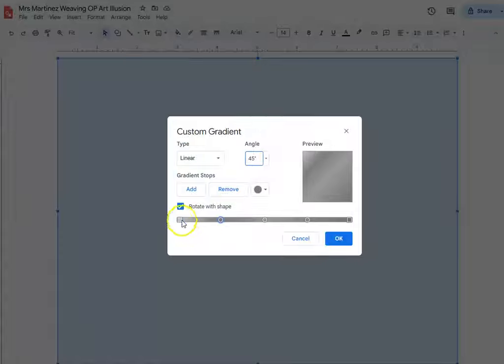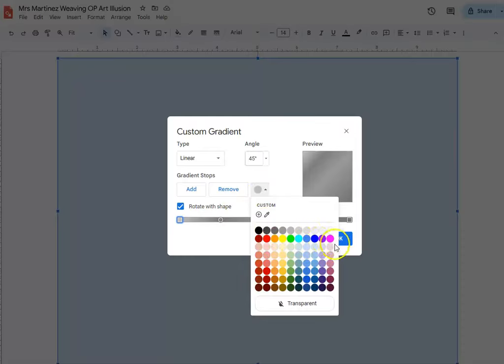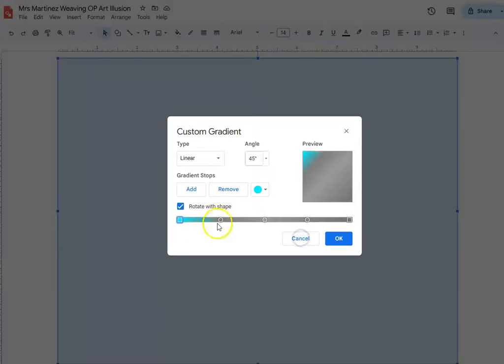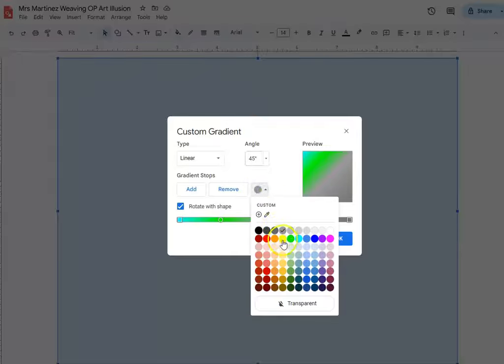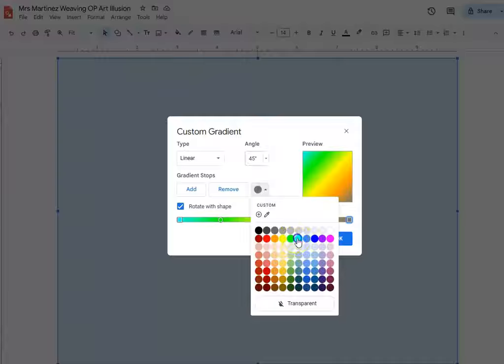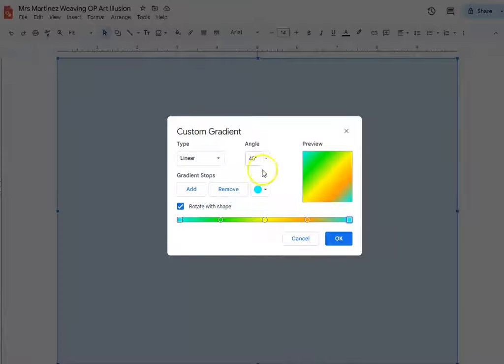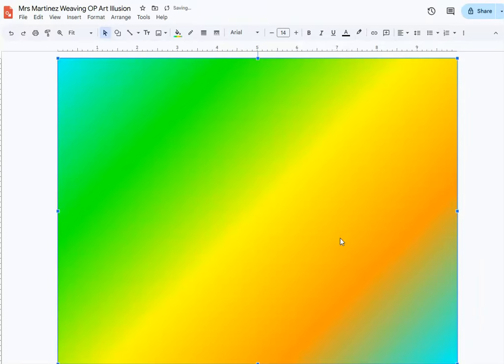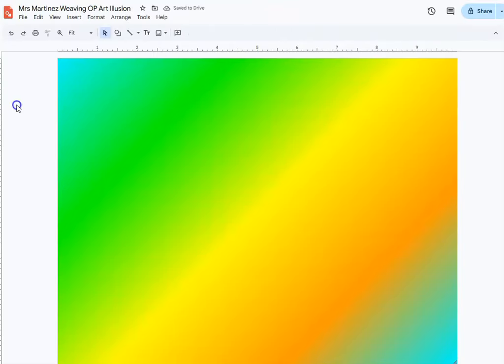And the way we're going to get that is by clicking on first one end stop. I will click and I'll change it into, let's do, I don't know, let's do some neon colors. And every one I click on, I'm able to select whatever color I'd like. I'm going to do some bright, bold colors here. And then for my last one, I'm going to go ahead and pick that blue again. Okay, so I've already got my angle set at 45. I've got the colors I like. I'm going to click OK. And here is the background I have now created.